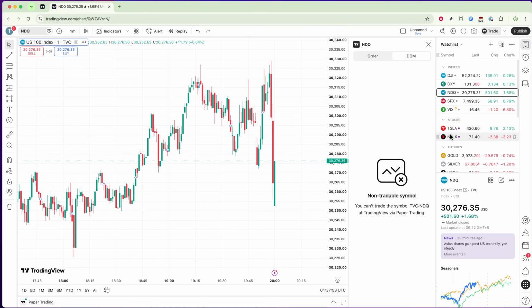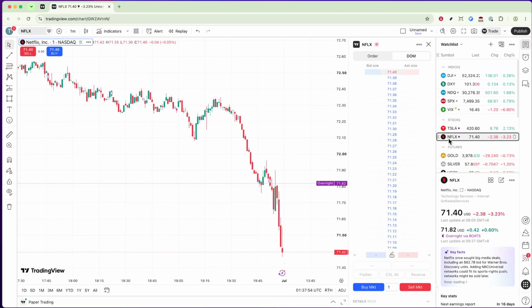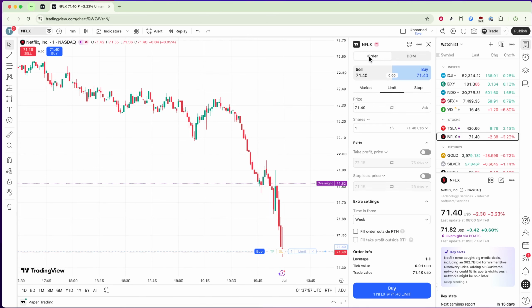Next up, it's time to open a trade. To do this, navigate over to the trade section on your screen here. You'll see options for buying and selling. Open the trade ticket, which is where you'll enter the details of your trade. This is the part where you can decide exactly what you want to trade, how much, and at what price.